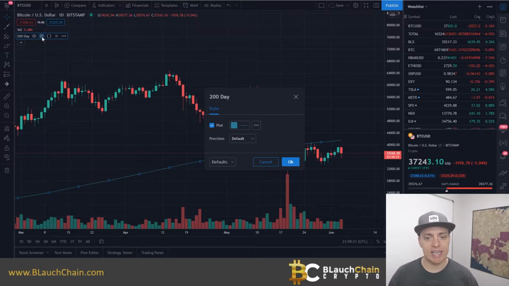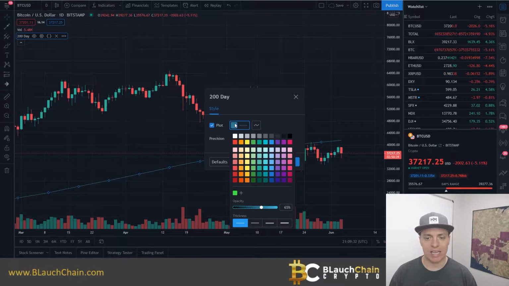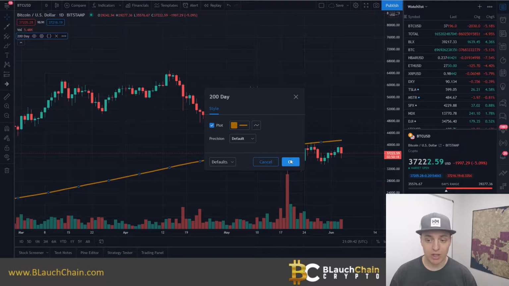But when I click on this gear icon, it allows me to come over here and find out what's going on. This happens to be a 200-day average in price, right? So I can click on this. I can change the color if I wanted to. If I wanted to make it orange, I could. I can change the thickness of the line. I happen to like this specific one to be a little bit thicker, so that I can see it.